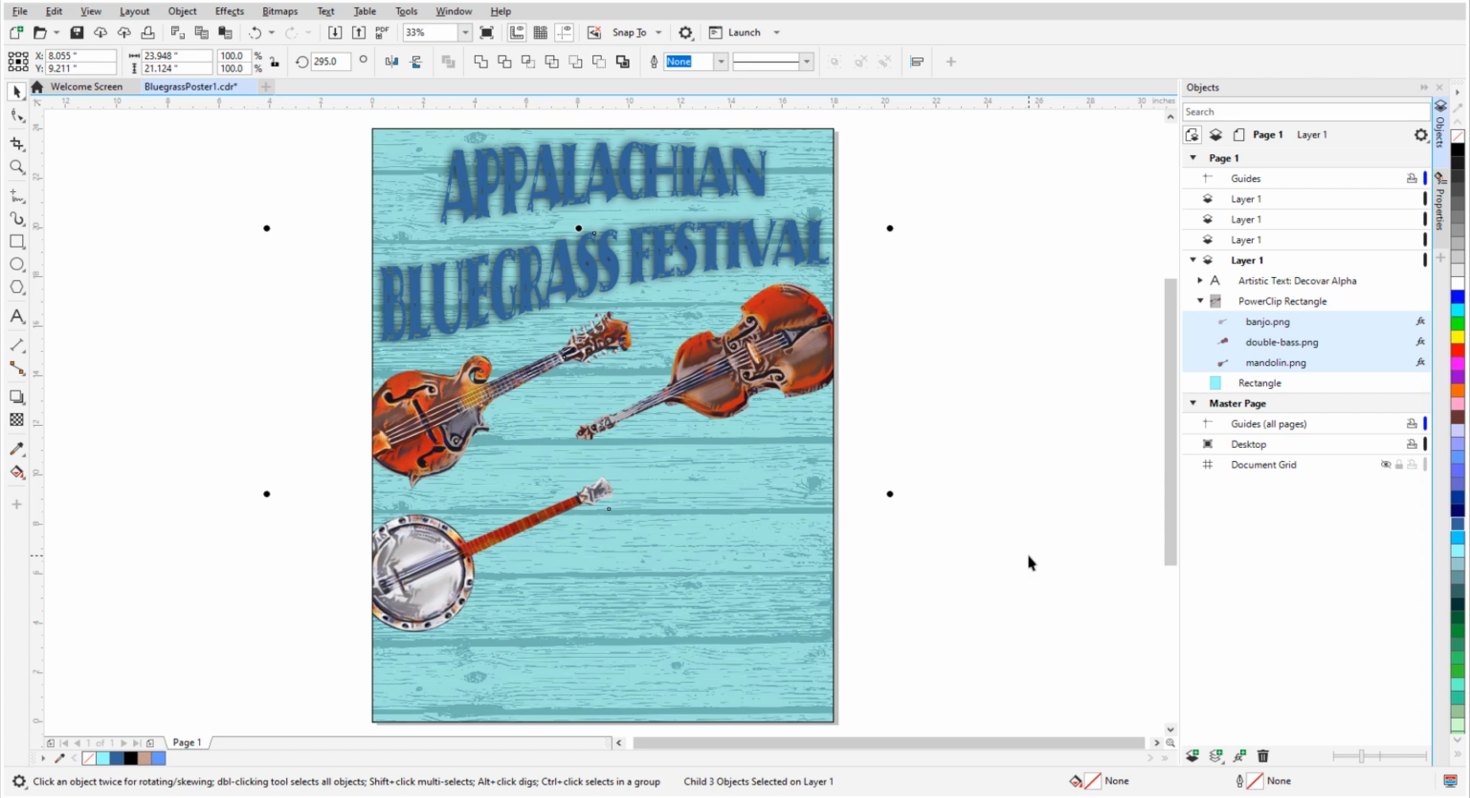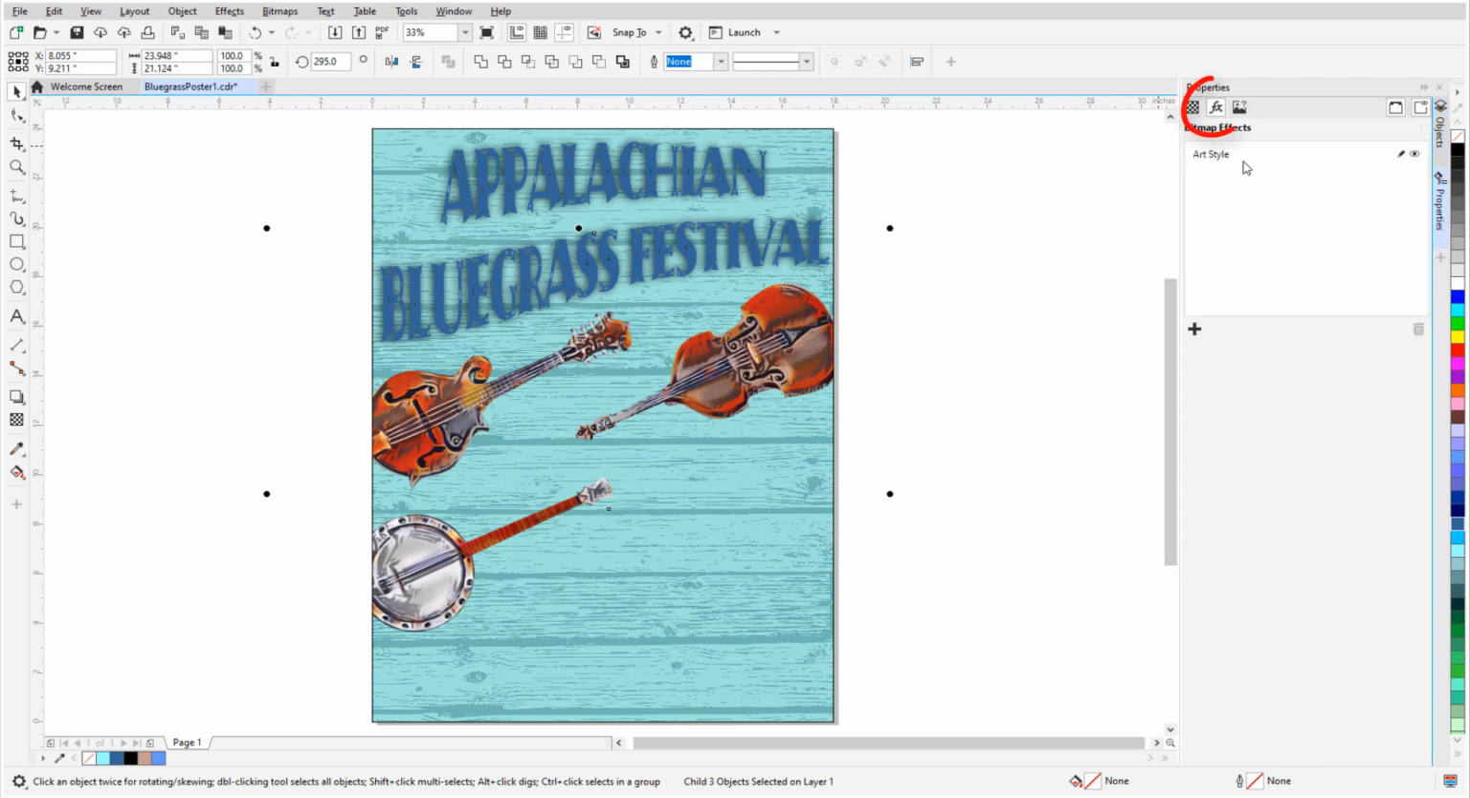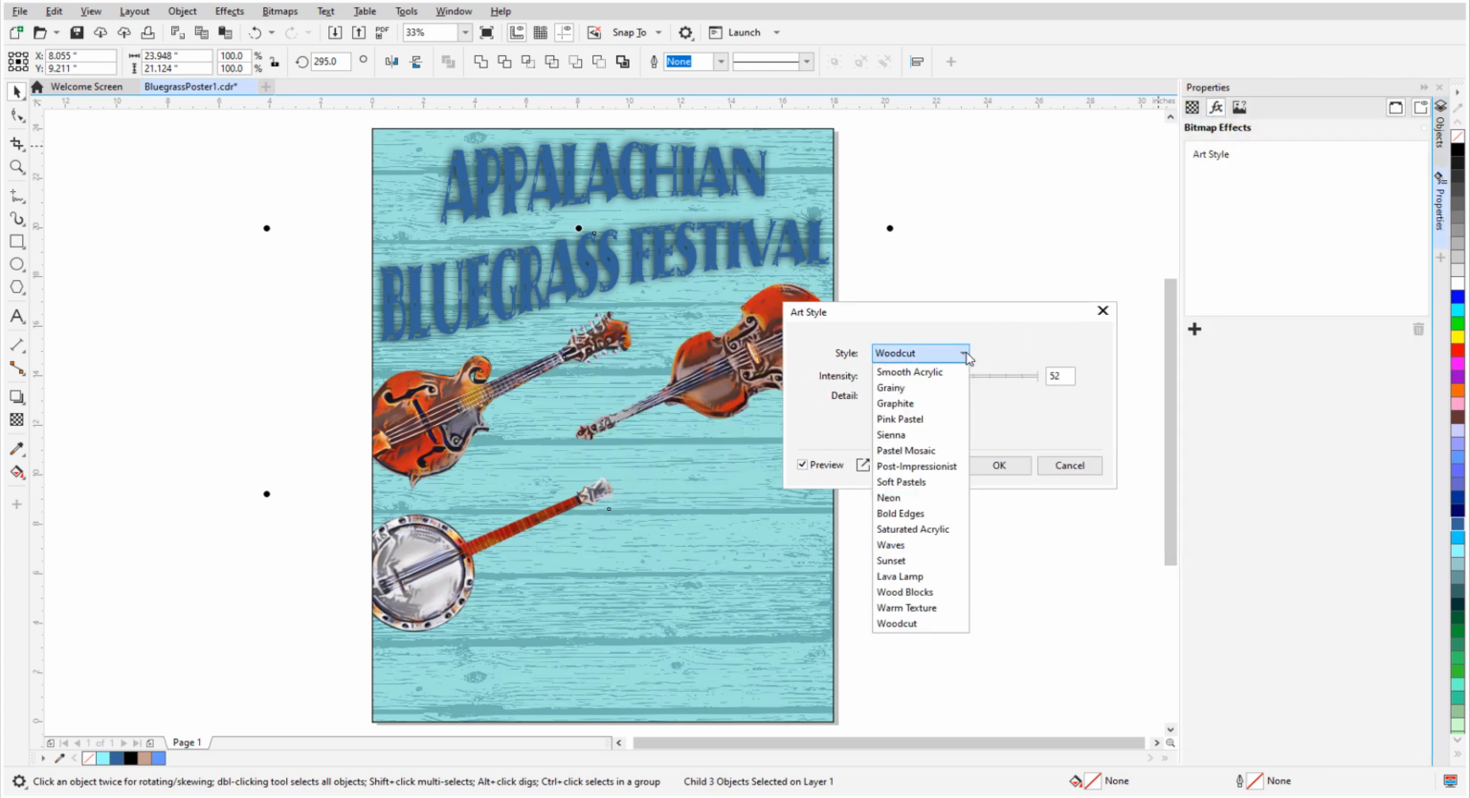Each of these objects now has an FX marker in the Objects Docker, which I can click to toggle the effects on and off. If I want to change the effect, I can keep the object selected, open the Properties Docker, and in the FX tab, I can edit the art style.